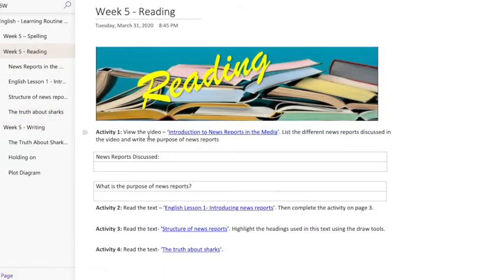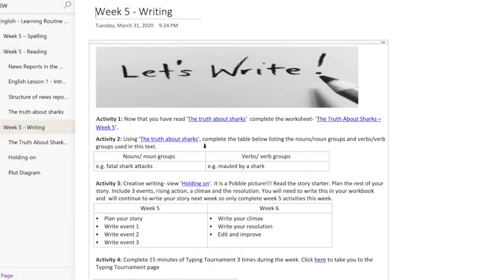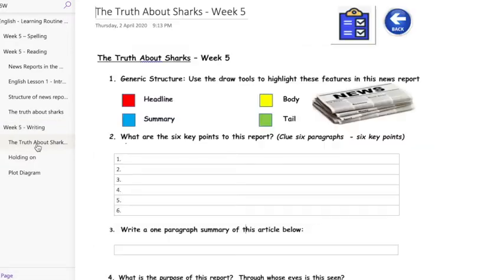That's it for our reading section. Let's have a look at writing. In our writing section, as I said before, you need to have read The Truth About Sharks. Once you've done that, you should be able to complete the worksheet, The Truth About Sharks Week 5, which is just underneath the writing and again would be in your printed pack at home.